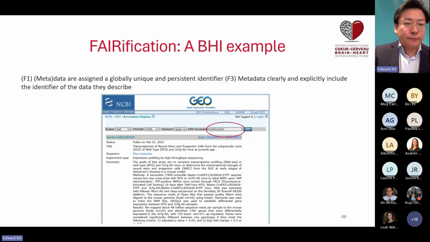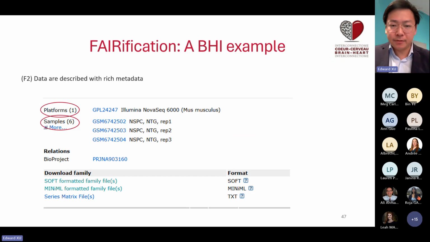So here for the Findable section of the FAIR principles: F1, metadata are assigned a globally unique and persistent identifier, and F3, metadata clearly and explicitly include the identifier of the data they describe. So here we can see that for this study, there is a GEO accession number being assigned to the data. So that follows this FAIR principle item.